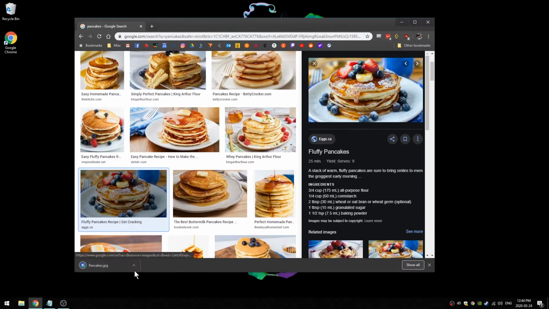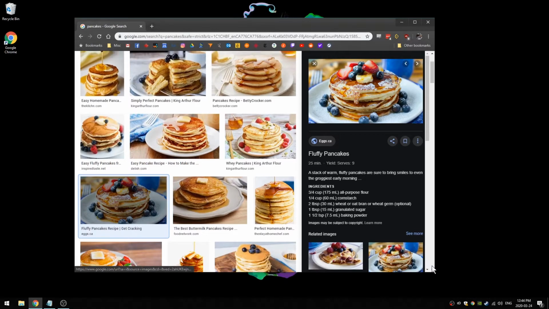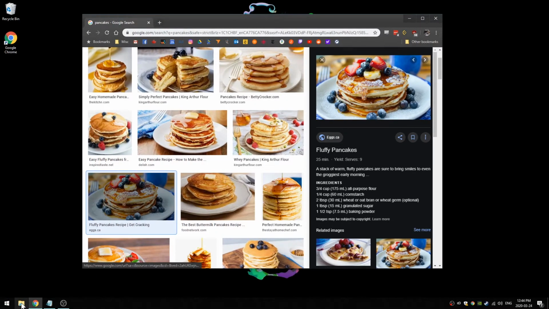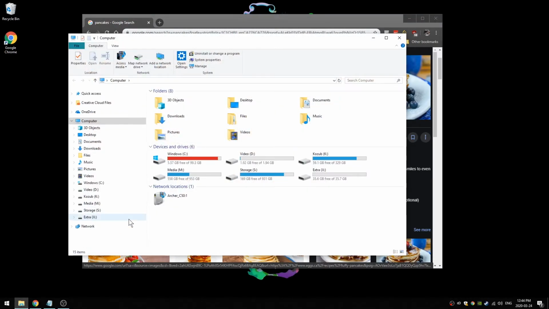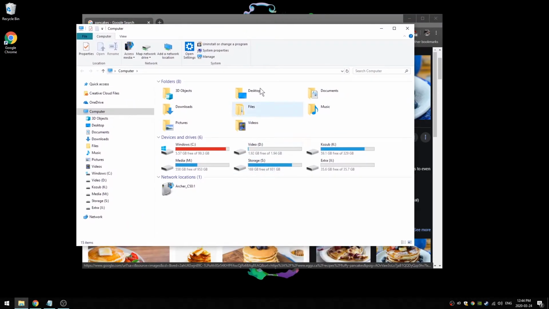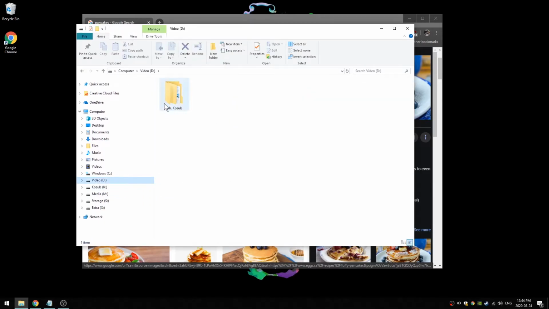Great. It's going to show me that it's down there. In Chrome, it pops this little downloads bar thing open. I always just click X out of that because it's annoying to me. If I do want to go find that image, now that it's on my computer, I can go to my File Explorer, click on that. And I did another video about how to navigate through here, so I'm not going to go into that. But I know I saved it to Video D, so I can click on Video D. I know I put it into this folder.